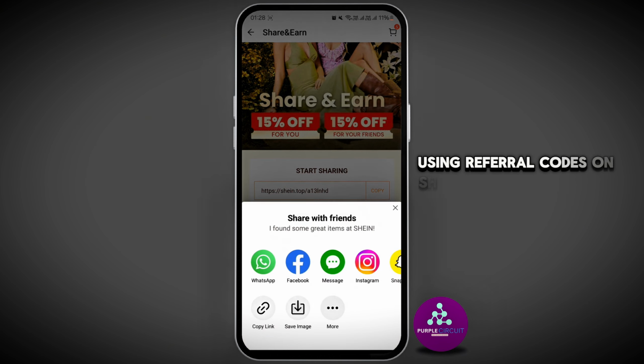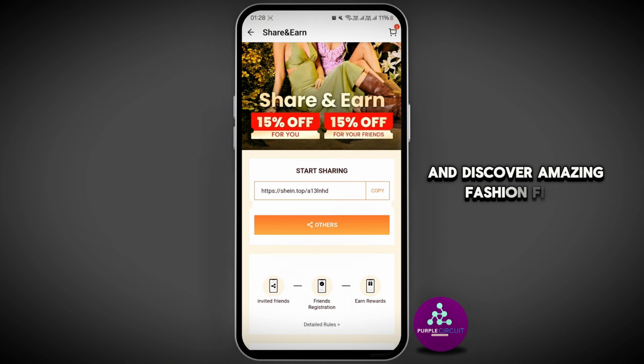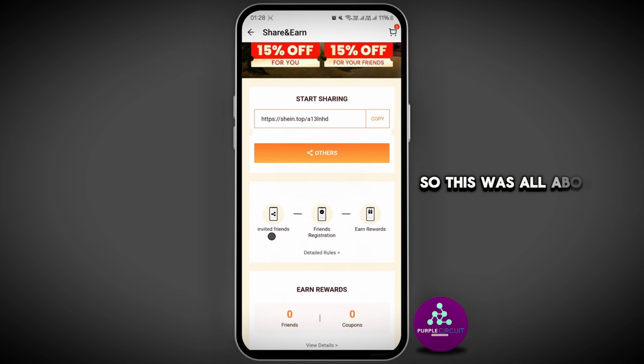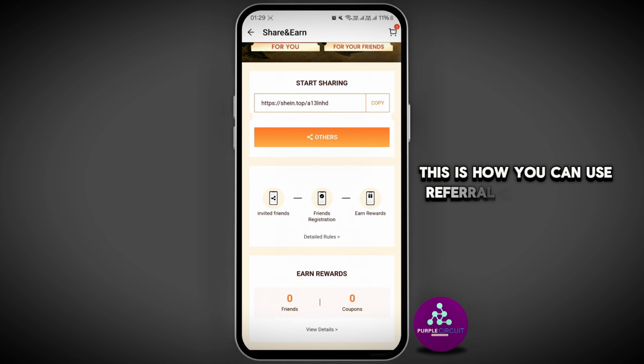Using referral codes on SHEIN is a simple way to save money and discover amazing fashion finds. So this was all about it. This is how you can use referral code on SHEIN.